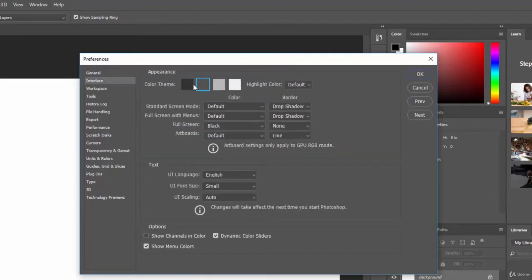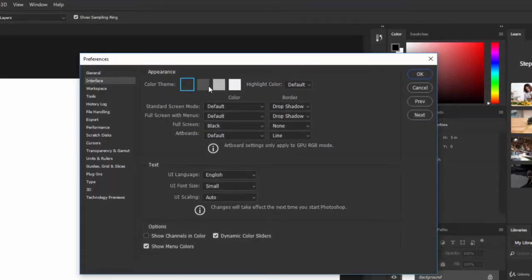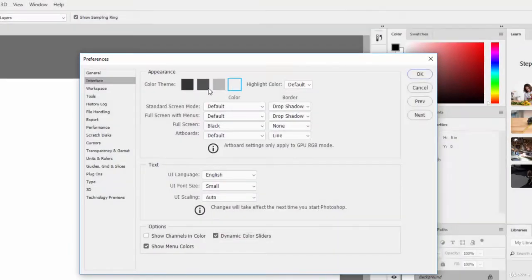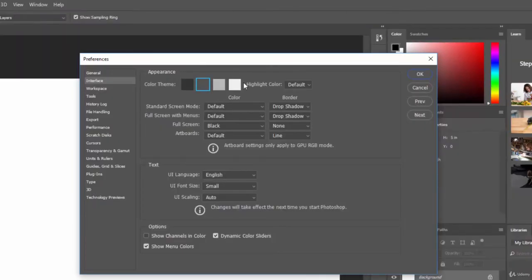So we have the interface. We can change our color theme, so we can actually make this darker or lighter depending on how we like to work, and you can change all kinds of other things here, such as how it shows the screen mode, the full screen mode, your artboards, what text you're using, and the language, and then other options such as showing channels in color, dynamic color sliders, and show menu colors. I'm going to leave all these here for now.